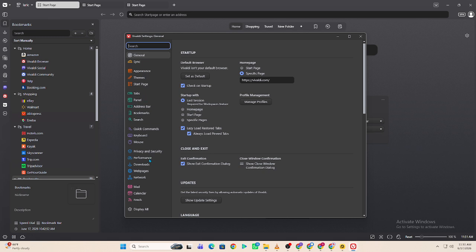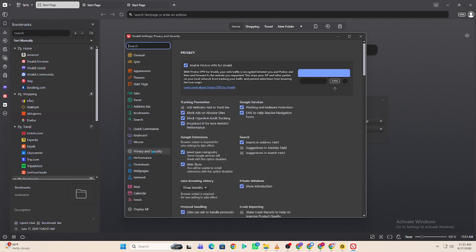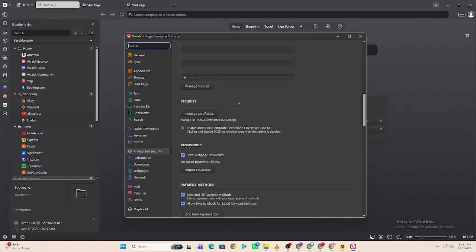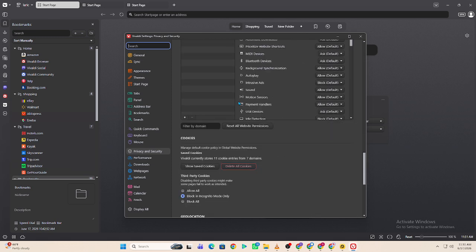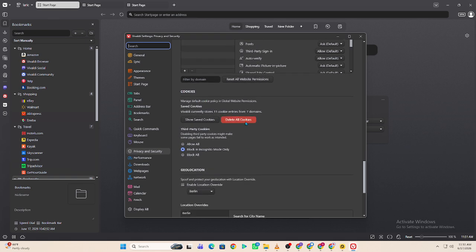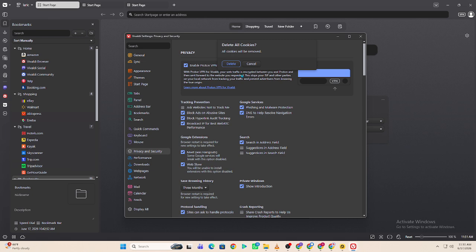Click on Clear Browsing Data. This opens the window where you can remove cache and cookies. Now choose a time range. Select All Time for a full cleanup or Last Hour if you just want a quick fix. Make sure you select cookies and cached images and files. You can also clear browsing history if needed.